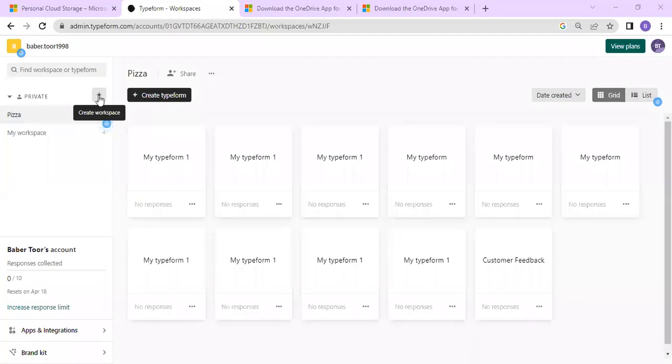We will be creating a new Typeform to gather customer feedback. Now, once you log on to Typeform, this is the main dashboard you will see. On the left is Create Workspace, where you can create individual workspaces which hold all your Typeforms. And you can create a new workspace by clicking the Create Workspace button. But for today, we will be creating a new Typeform.